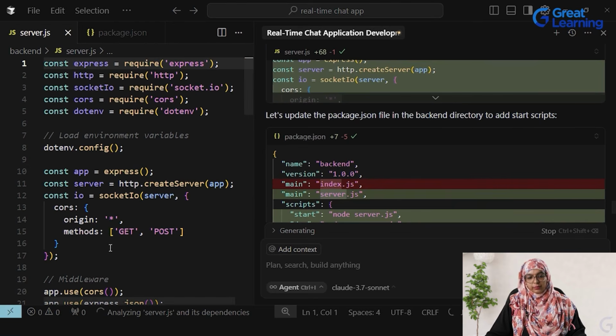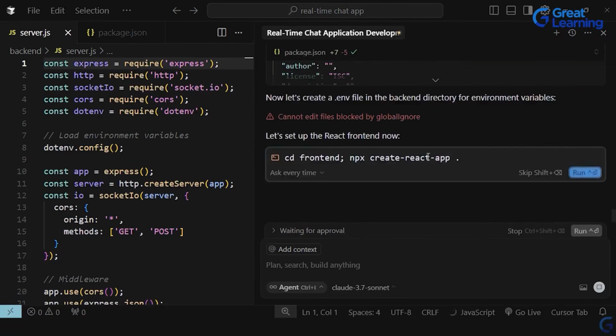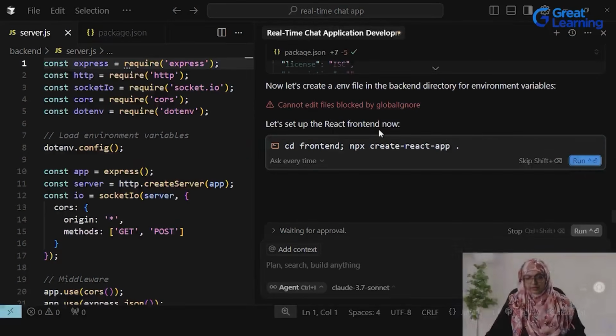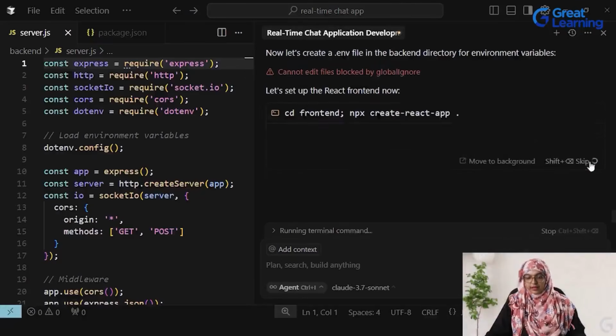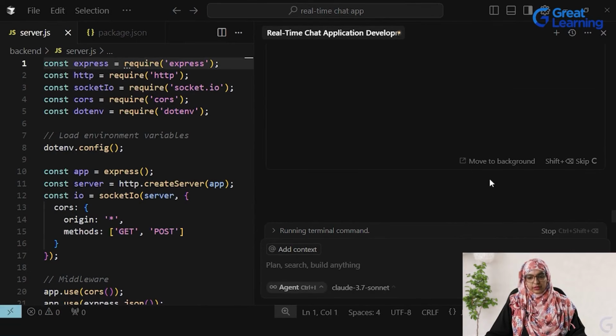All right. So you can see on my code editor, on the right-hand side where the developer writes code, my server.js file has been created. And then what is it saying? Cannot edit files blocked by global ignore. Now it says, let's set up the React frontend. Yeah, we're going to create that. So I'm installing Socket.io for my frontend as well.